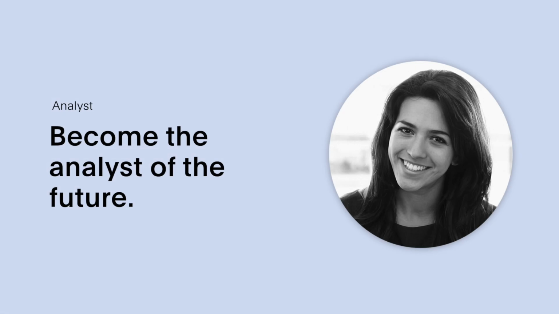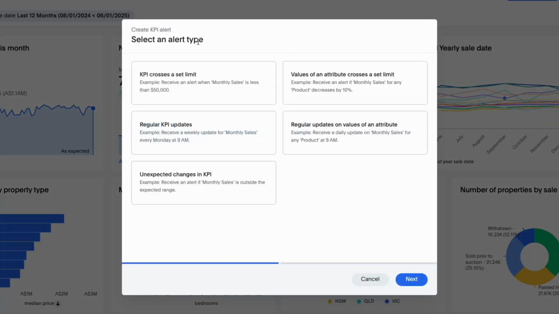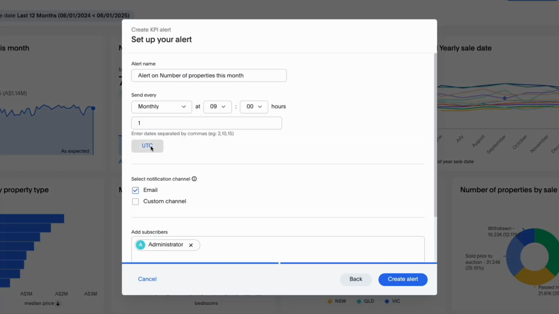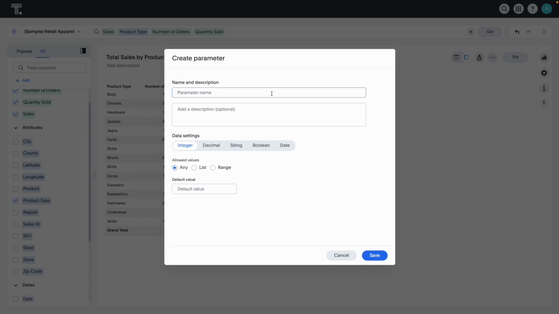For analysts, ThoughtSpot helps you build your career as the analyst of the future. Receive alerts when it matters. Whether you're in New York, Tokyo, or anywhere in between, you can now create monitor alerts that support custom time zones for your KPIs. You asked for it and we've listened.